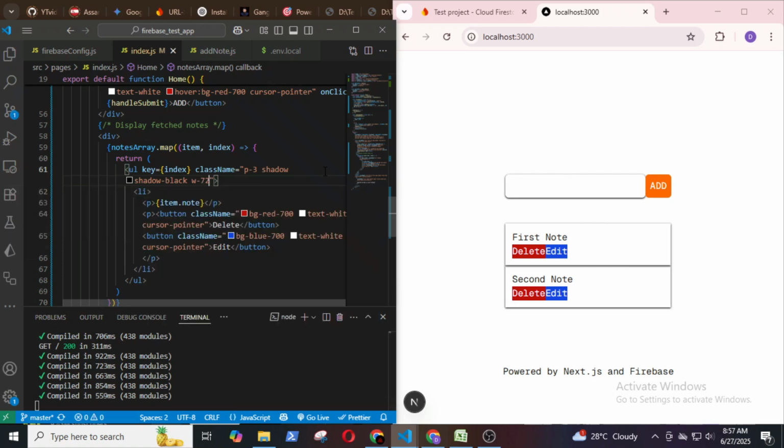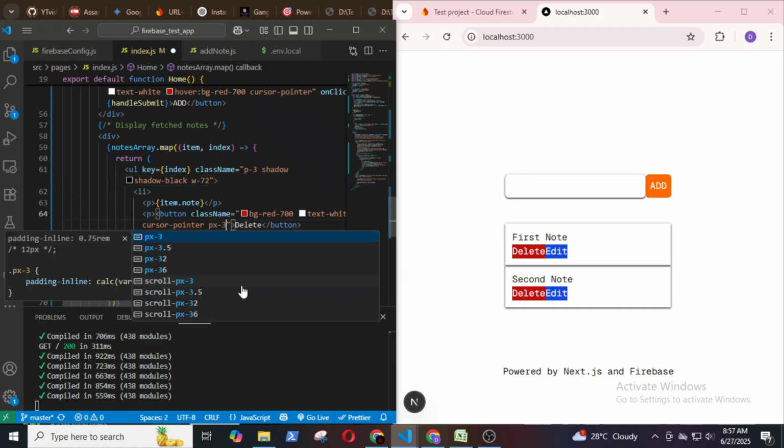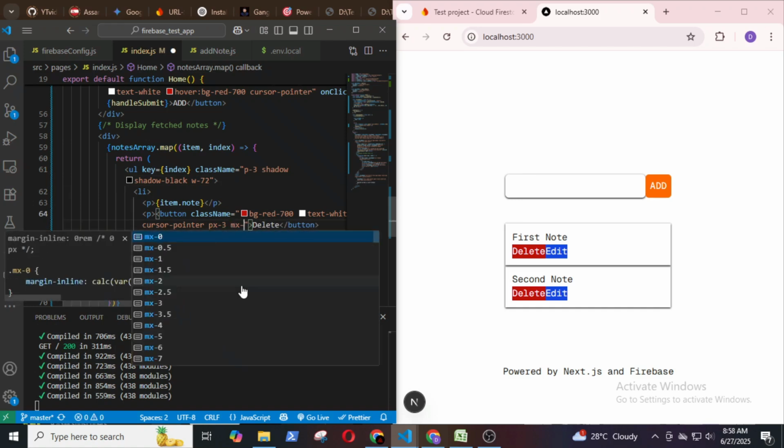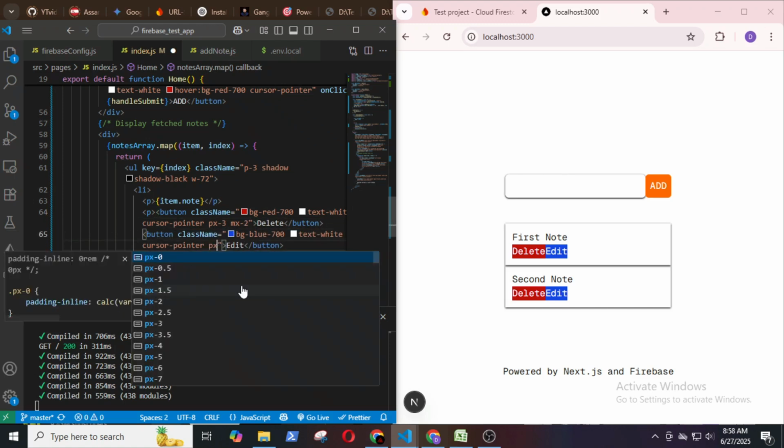W-72. Then in the buttons, give px3, mx2, save it.